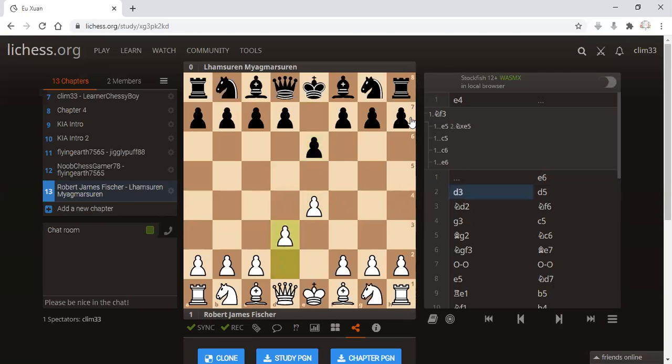So straight away he played d3 instead of g3. Any idea why, Yushen? Why didn't he move g3 instead of d3? Why do you think he played d3, not g3?